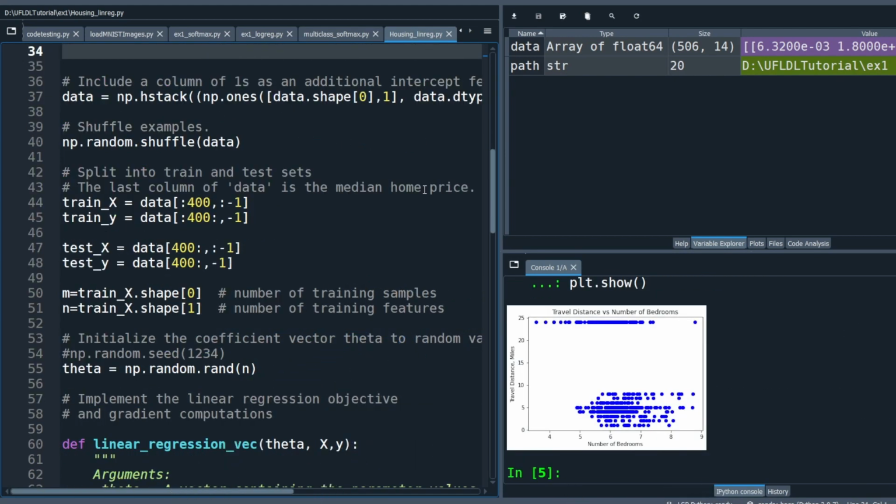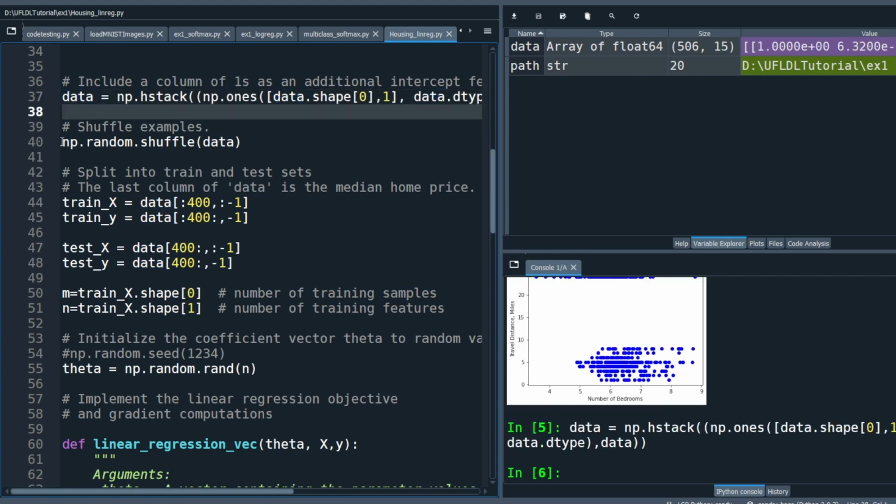Before doing a linear regression, we have a couple things to do. First, we have to add a column of 1s to the dataset to act as the θ0 intercept term. Then, we randomly shuffle the data and split them into the training and testing set.